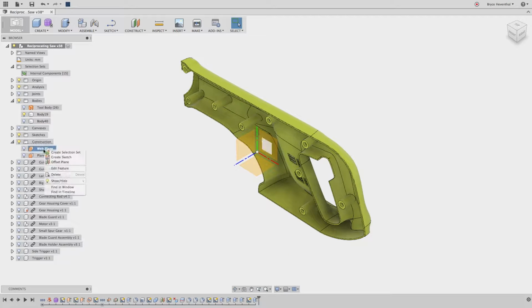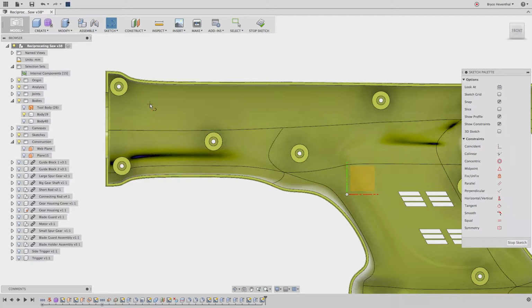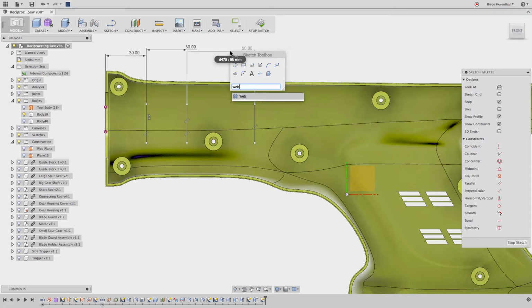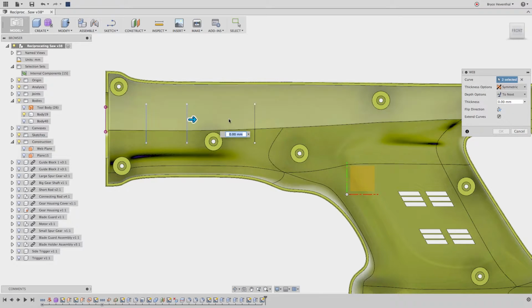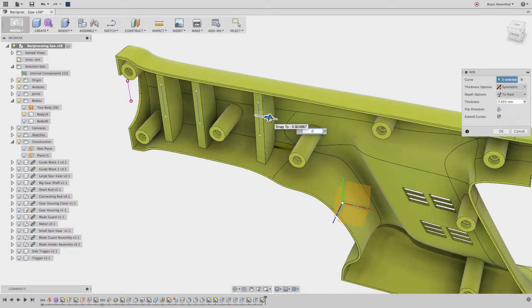Next, we will work on adding a few ribs to give this plastic housing strength while in use. Let's sketch a few lines where we want the ribs to be located. When the web tool is used, Fusion 360 will automatically extend the ribs to the extending boundary at a specified thickness.